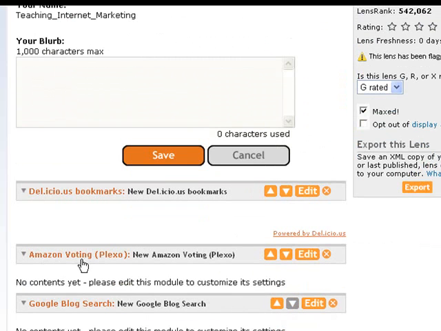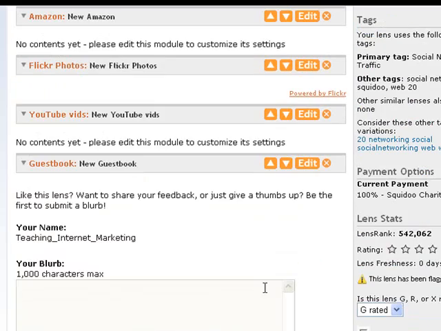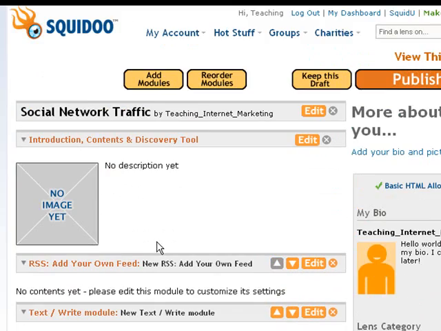You have the Amazon voting Plexo and the Google blog search. So you can choose to add or delete these depending on what you want to do with your Squidoo lens. I would suggest that less is more in the beginning, and rather than complicating, you can always add these back in later, is to take some of these out of your lens and focus on getting good quality content in here about your niche.